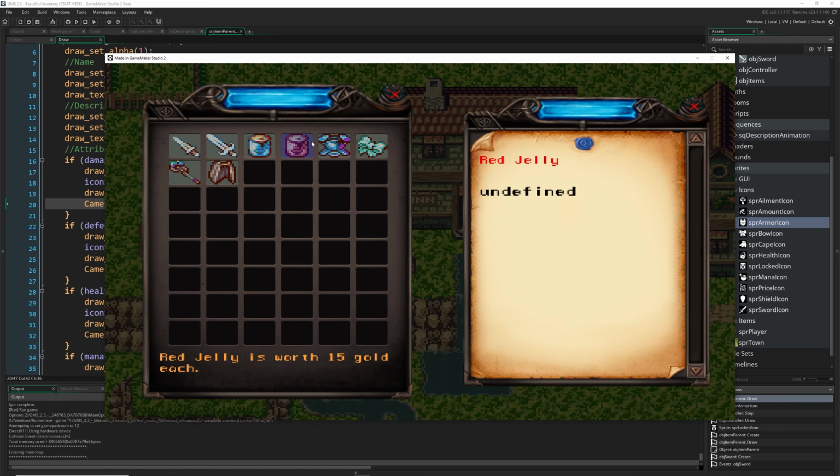Now the rest of these don't have anything, but that's okay. We haven't set them up yet. And then we just do that for each one. So damage, defense, health restored, mana restored, and you can keep on adding more. These are all if statements because we want them all to trigger, because they can have multiple properties.